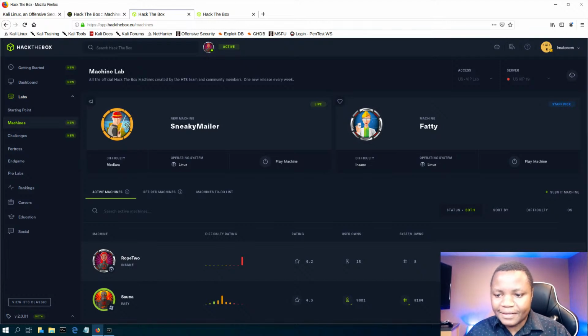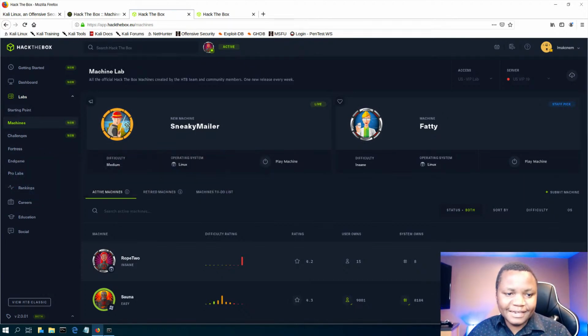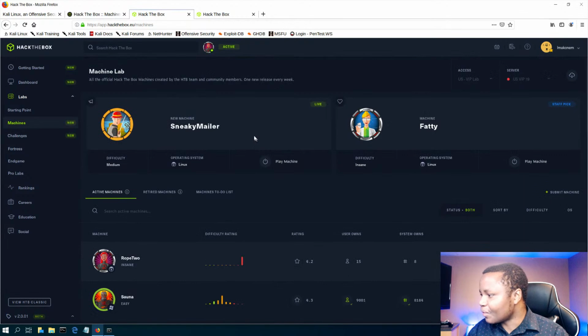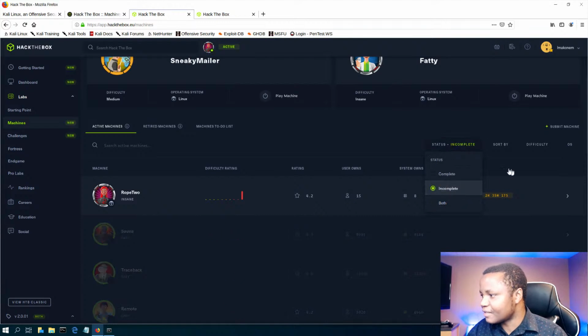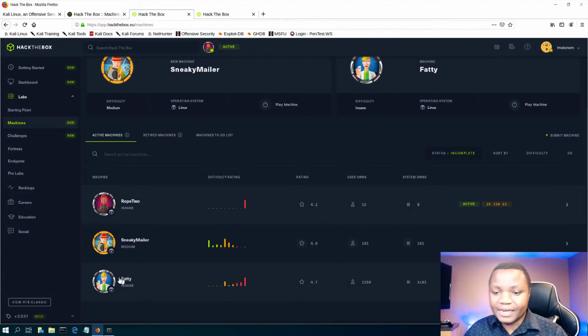Okay, someone says I like that it's a bit more responsive. Yes, it is very, very responsive. I think we get really, really good results here. So when it says status, let's see what happens here. If I go to my incomplete machines, I see that these are the 3 machines that I haven't completed, and this is the staff pick. If you have done Ferry, please let me know. I'm really curious.